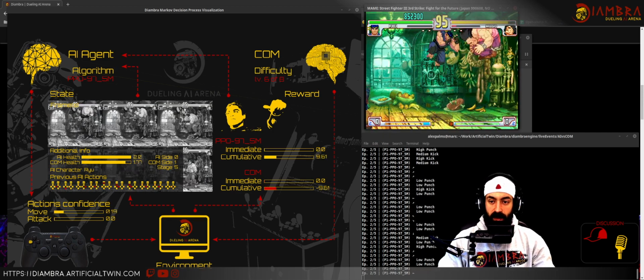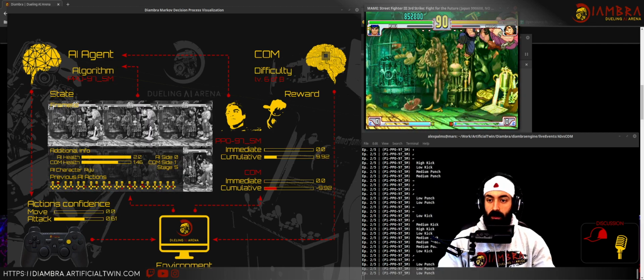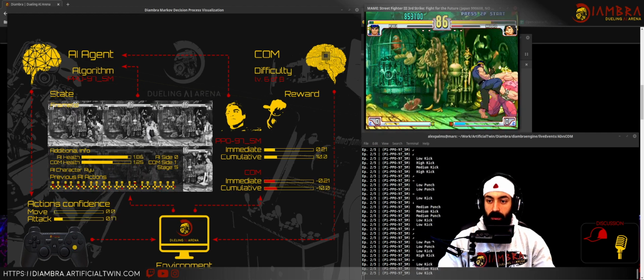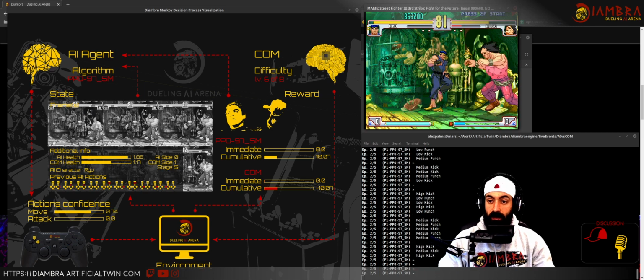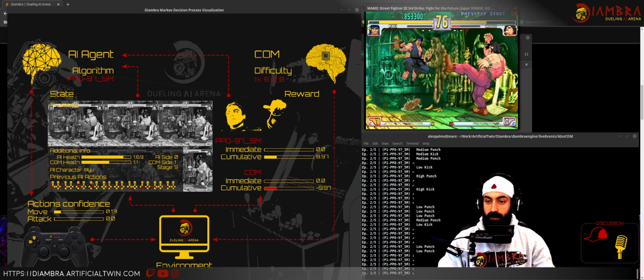Okay, so stage 5. This character here, Hugo, was the one that beat us in the previous run, but now we are facing it at stage 5, so it should be slightly less difficult to face. Let's see.